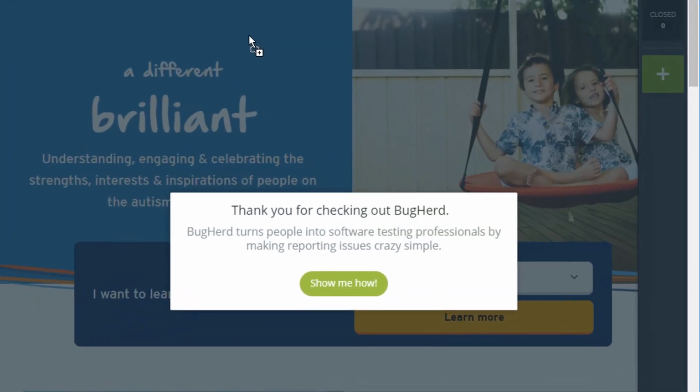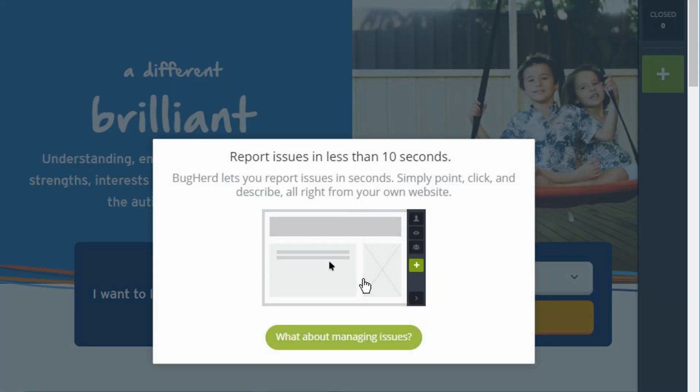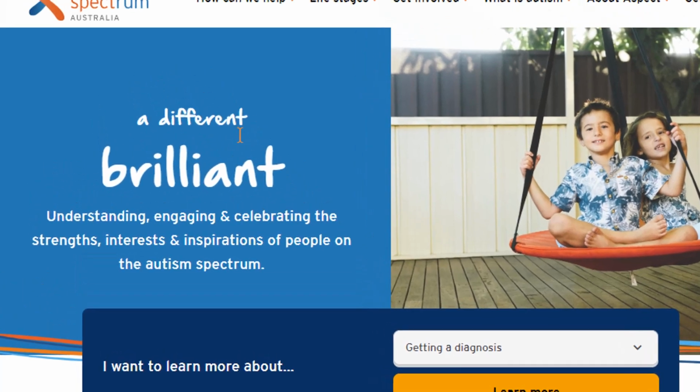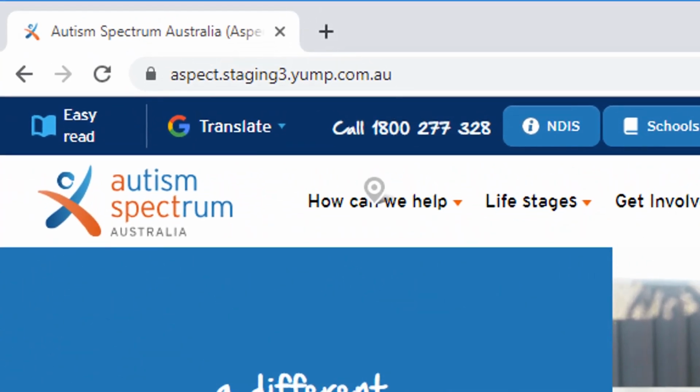And once BugHerd loads, it'll give you a little introduction, just saying thank you for checking out BugHerd, and a little demonstration. It'll just give you a very brief tour on how to log bugs. So if we hit show me how, it's just showing you that you can just click on the page and report the issue. But let me show you how that works. So it's pointing us to this big green button. So before you log your very first bug, there's just one thing more that we need you to do, and that's to install the BugHerd browser extension.